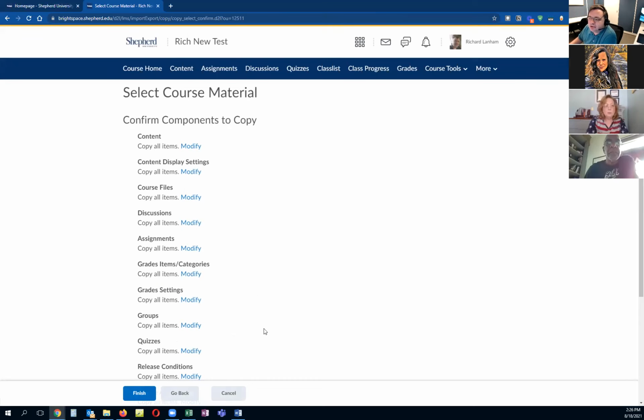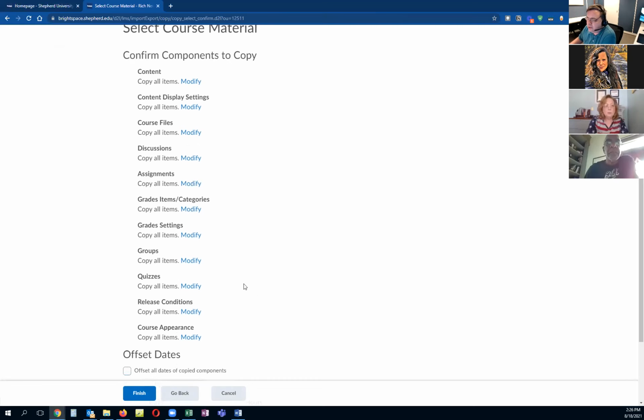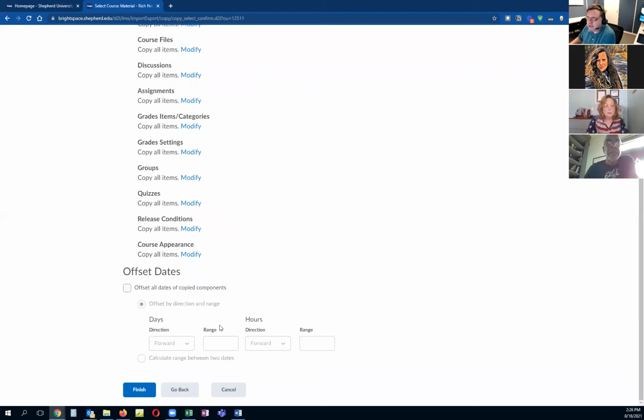Now it's going to give me the option to, if I want to modify something, kind of go back. It's also going to give me the option to change the dates. Let's say this course was from a year ago, and I just want to change the year. It's giving me the option to kind of change those dates, so it's a little simpler.